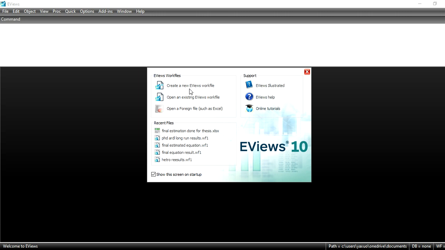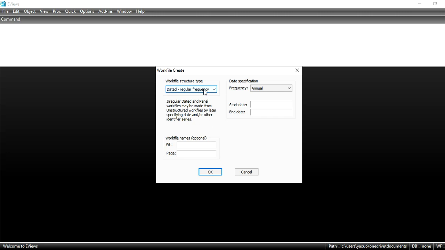and we have to click on create new workfile, and after clicking on create new workfile I have to select the pattern of my data. As I have my data annually, I have to click on annual. After clicking on annual I have to mention the start and end date of my data. Then I have to enter the end date of my data, which is 2020, as I have written here, that my data ends in 2020.